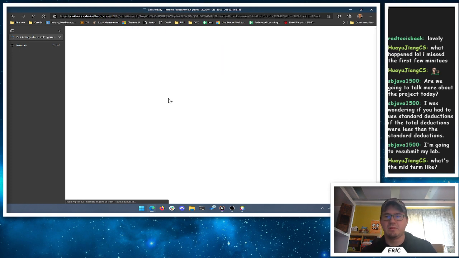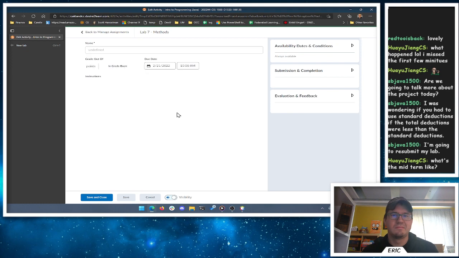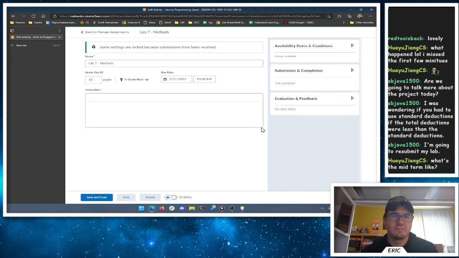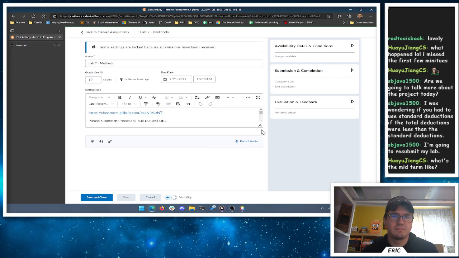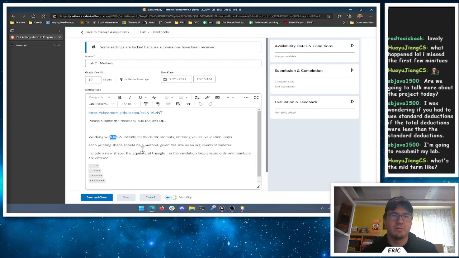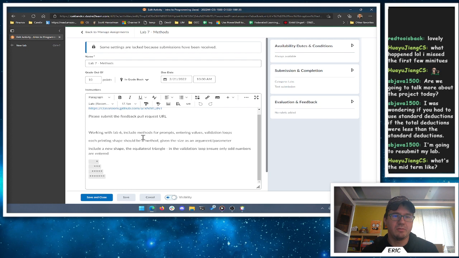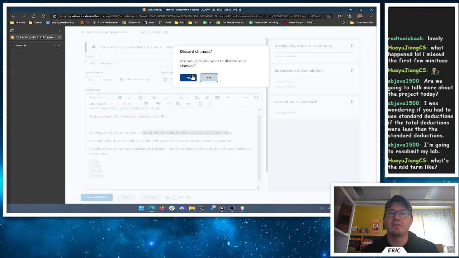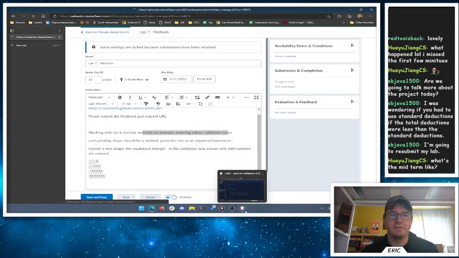Let's see if that's what it was. Yeah, so we're just going to add a new shape and then do it all with methods. So we'll look at one method here, where the method is given the size as a parameter for printing shapes, for prompting values, and for validation loops. You can do all sorts of fun stuff with those. But let's go back to lab 6 and look at those nested loops.